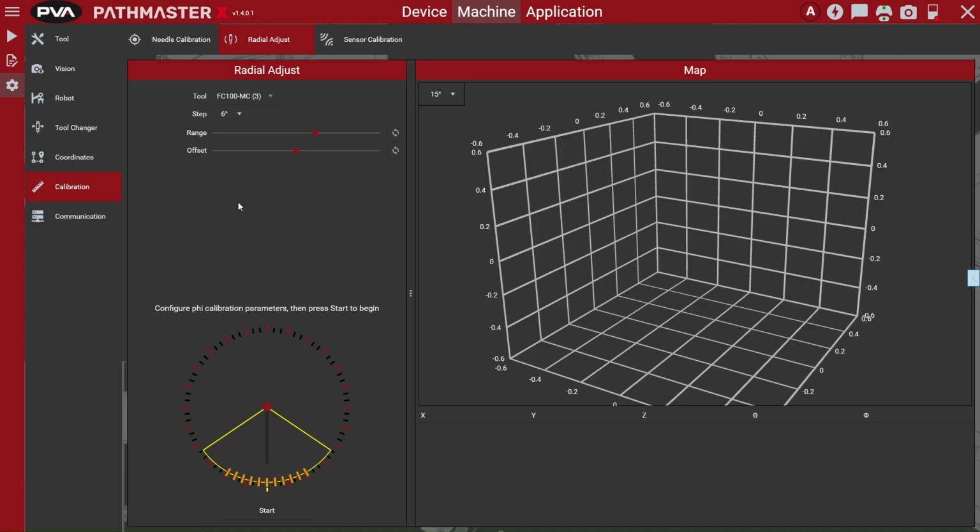In this example, the radial adjust feature is being utilized as a tool tilt. The calibration process can be adjusted to suit the needs of the system. Step defines the angle to divide the available range, altering the number of points for the calibration. The range slider changes the available range within the limits of the axis. The offset slider moves the points along the range. Typically, it is centered on 0.